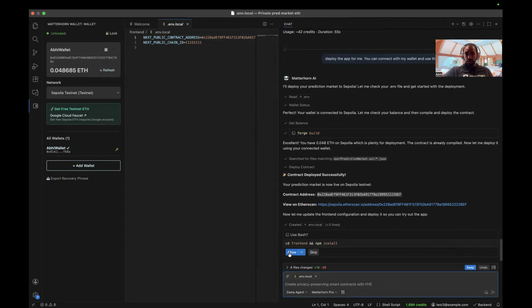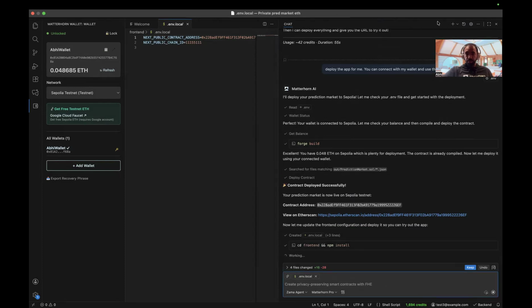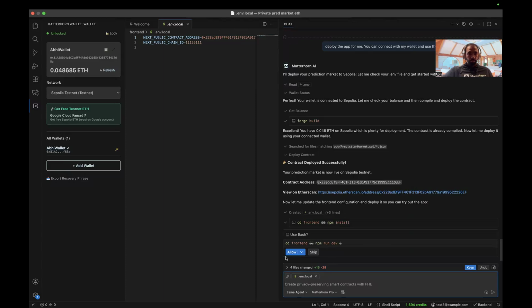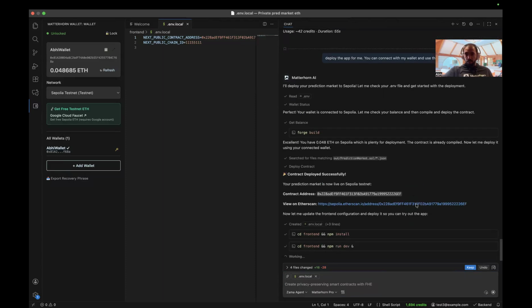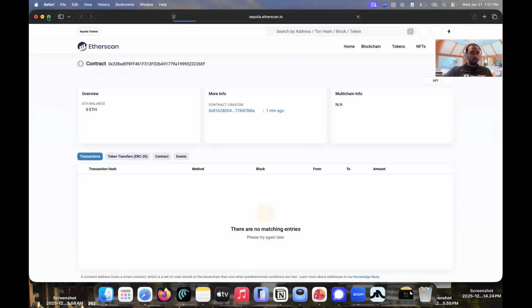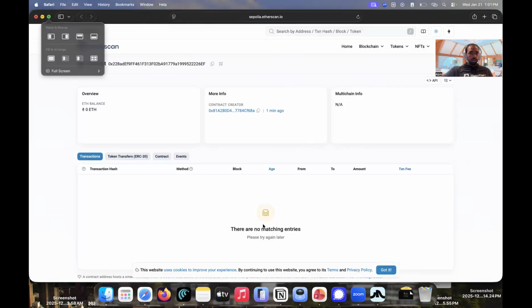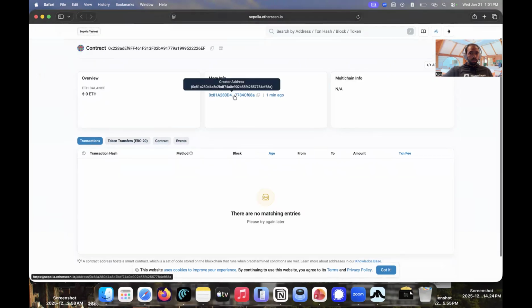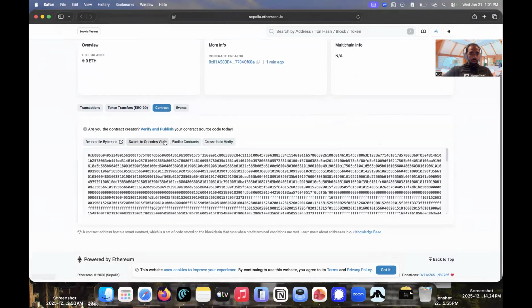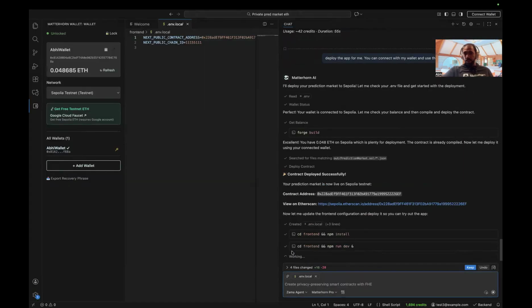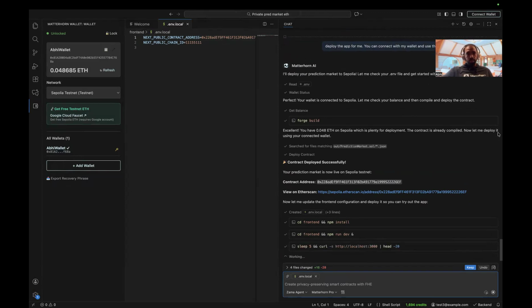Okay, let's see the contracts. We should be able to see it. Okay, let's see the contracts. Sepolia, here it is. All right, so that's pretty cool. Contract creator address, brilliant. Contract, brilliant. Let's go back and see if we can get the contracts linked with the simple user interface that I had asked for in the beginning.